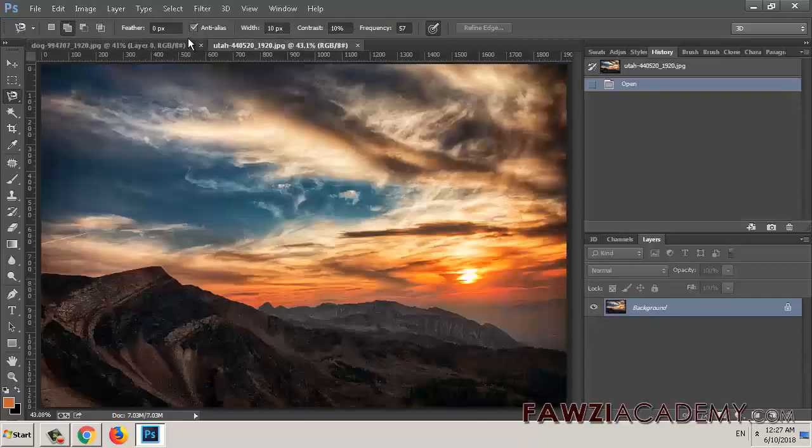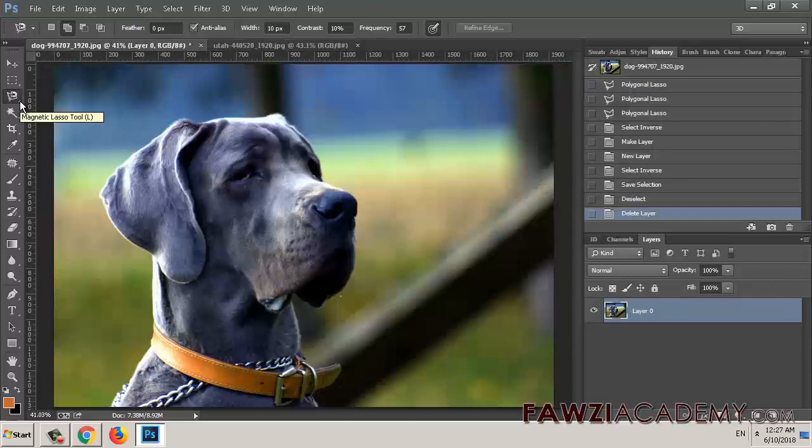In this video I will talk about how to change a background in Photoshop. In Photoshop, open the foreground and background image. On your foreground image, use different selection tools to select the object you'd like to keep.